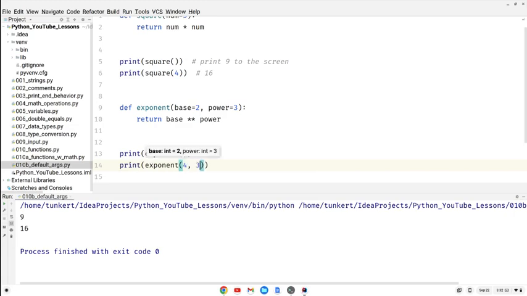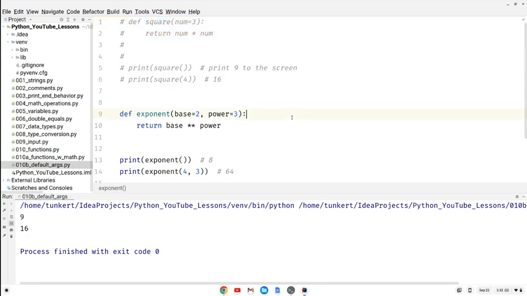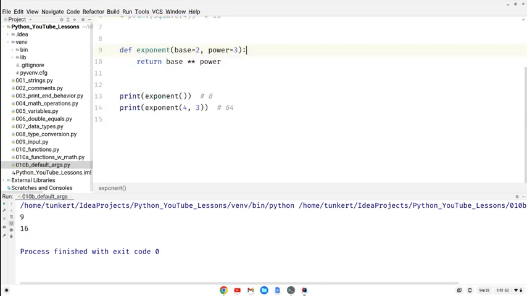So let's do 4 to the third power. So this first one, that'll print out 8. The second one will print out 64. Okay, and just comment this other stuff out so we can see that. So I'm going to do Control/ once I highlight it, that'll comment it all out. Let's now run it, and we get 8 and 64 as our outputs.